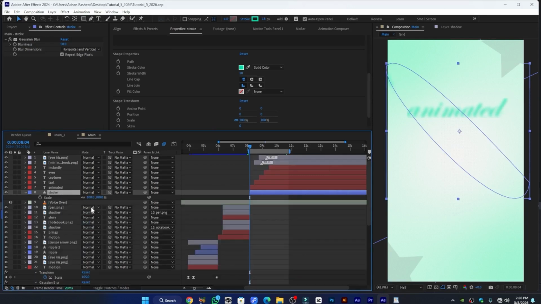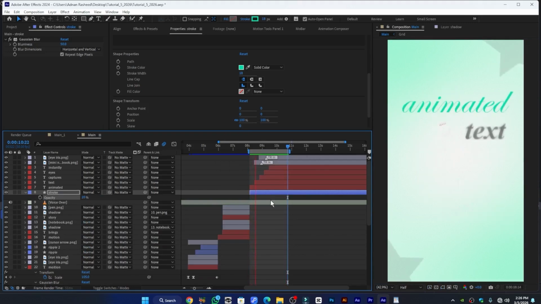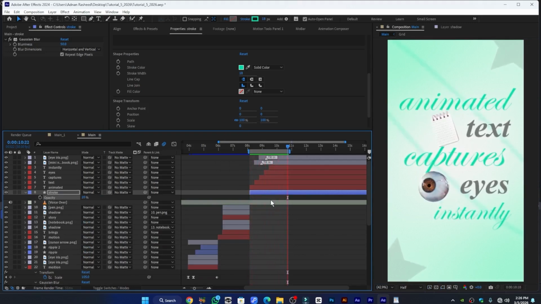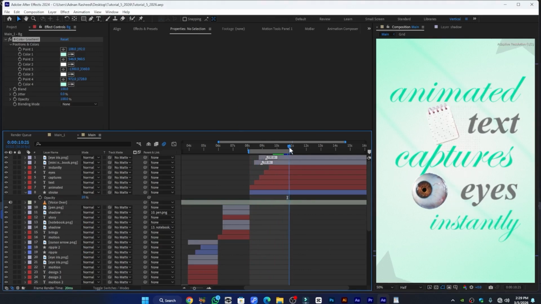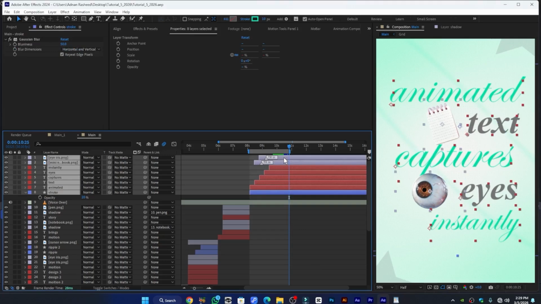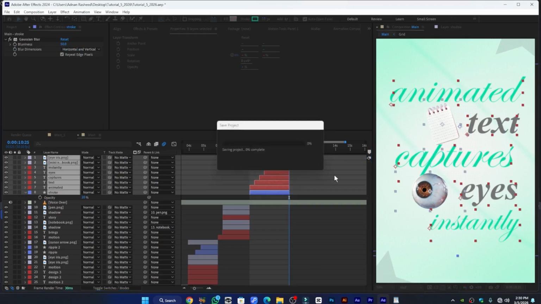You can also scale it up, something like this. Okay, and let's see the preview. Animated text captures eyes instantly. Now select all of these layers, then hold Alt and press close square bracket to trim everything after the playhead. It will cut only the layers that are selected.